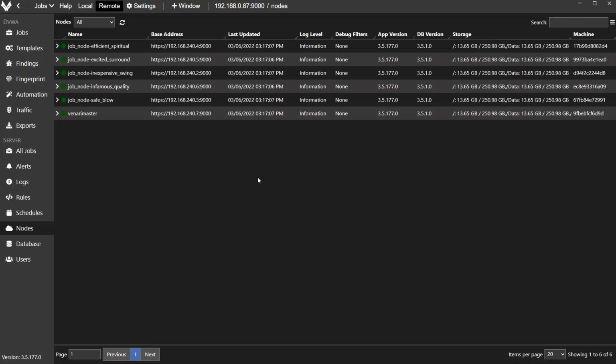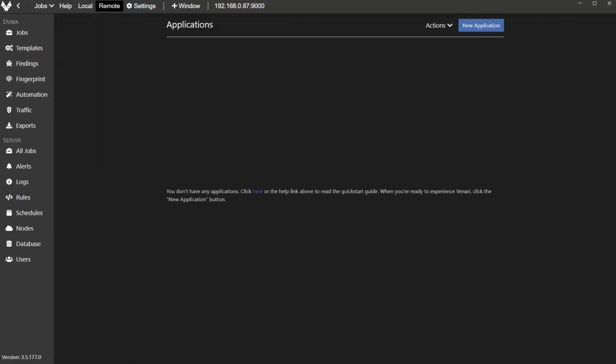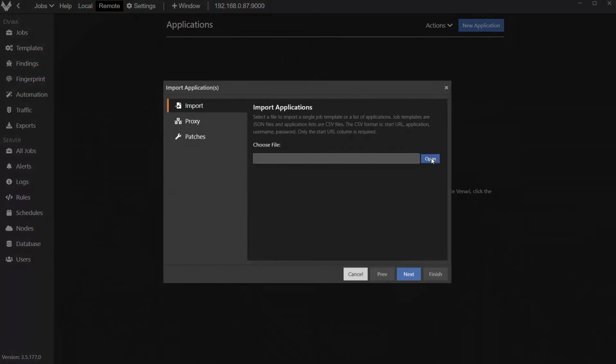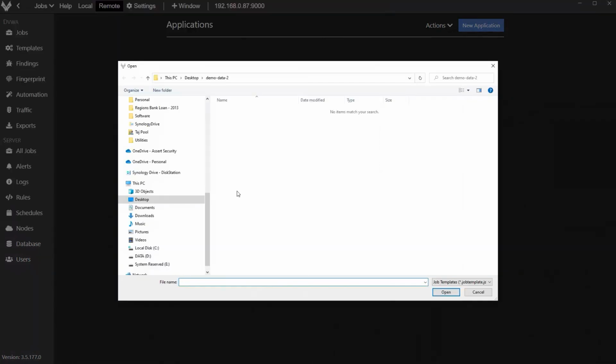Now that the scan nodes and the controller node are running, we need to onboard some applications that we want to scan. So I'm going to show that on the home screen. We're going to go to this Actions menu, and we're going to pick Import and do a bulk import of 3 applications. So I'm going to pick the CSV extension, and I'll review this file in a minute.